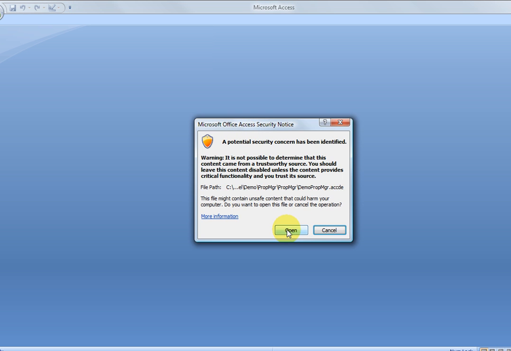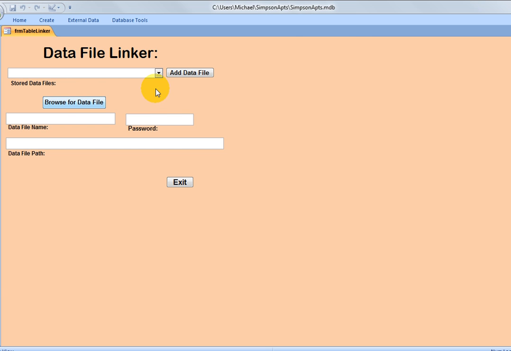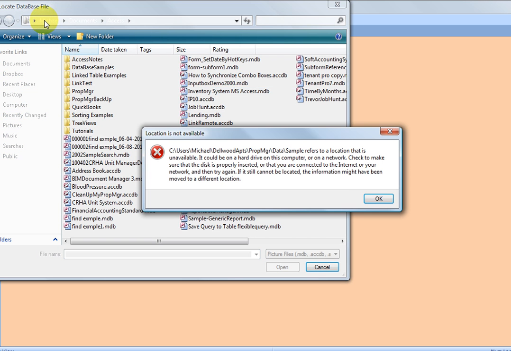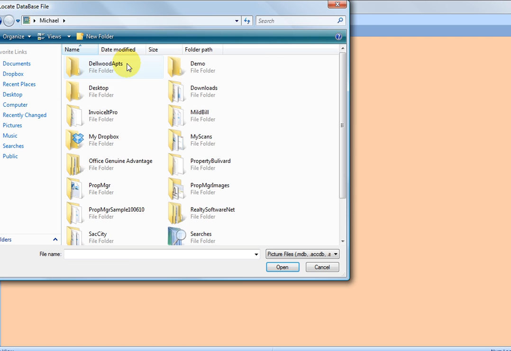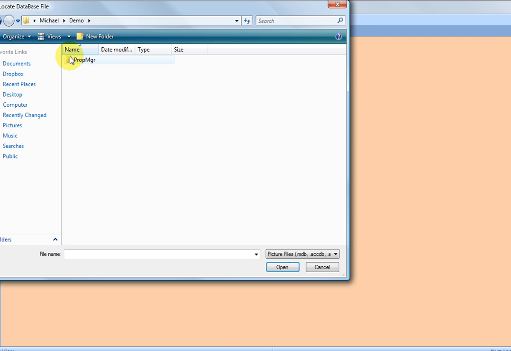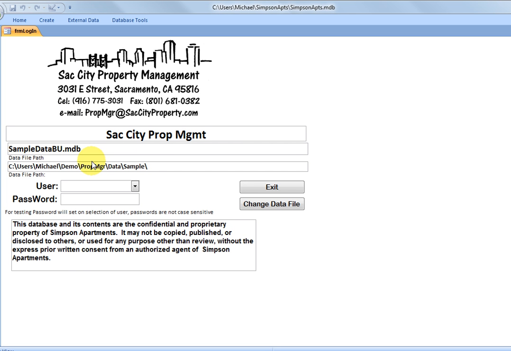You have a security warning. Click OK. And then we just need to change the data file, so let's browse for the data file. Michael, demo, PropMgr, there was a data, sample data, and let's just use that backup one so we don't screw up our data file. And connect the files, and that's just going to take a second, so hang on. Okay, once the files are connected, a login button pops up, and then we can go ahead and log in.